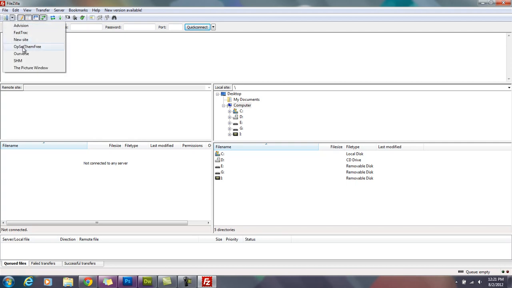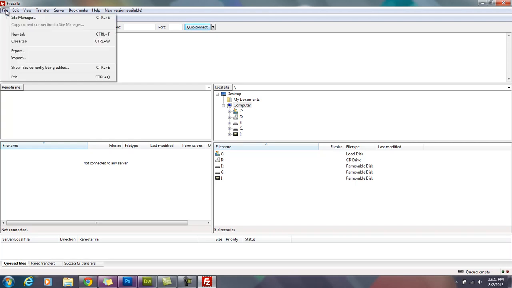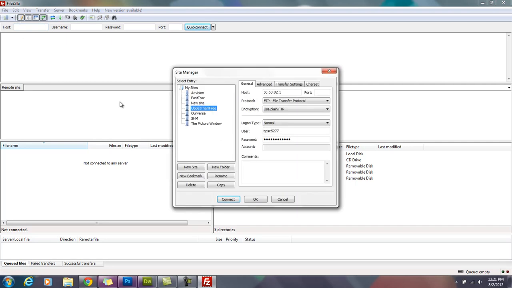We have entered your information here so that you can connect to your web server, but in case you haven't, let's start from the beginning. File, Site Manager. You'll see I have all these sites in here. If you want to create a new one, hit this New Site button. Once you do, you'll be asked to enter this information.